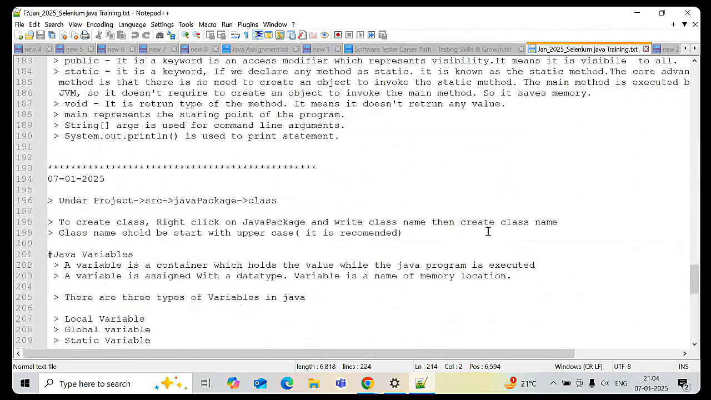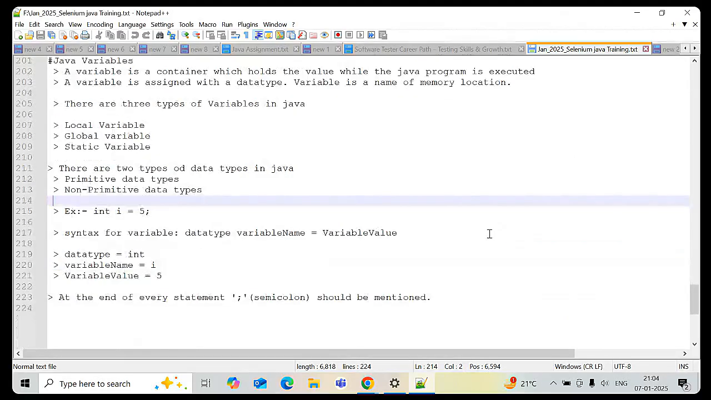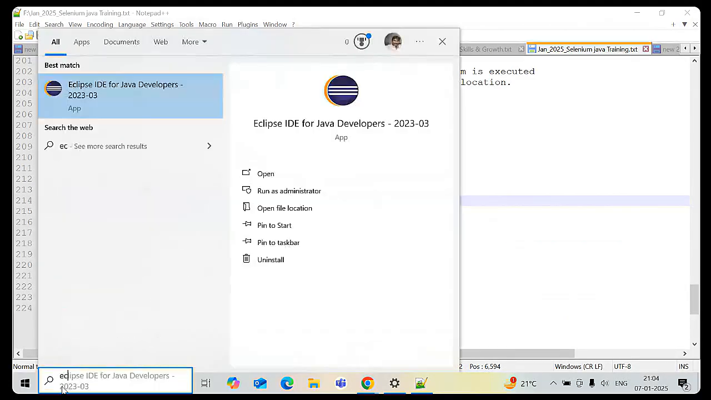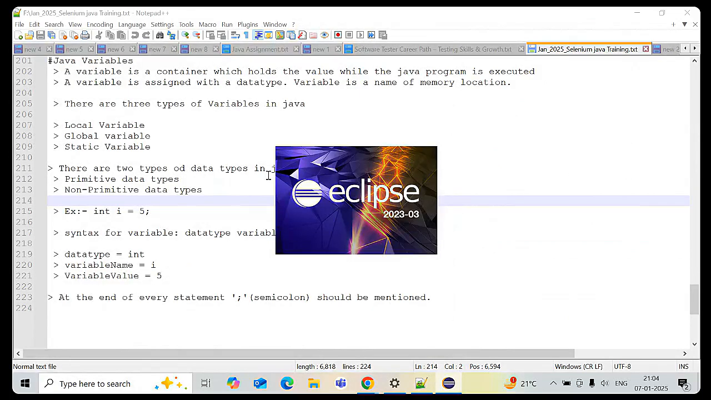Okay. So in the morning we discussed Java variables. Local variable, and the syntax for that. Let me open my Eclipse. There are mainly two types of data types we have: primitive data types and non-primitive data types. The syntax for declaring a variable is int i = 5. That is defining a variable.